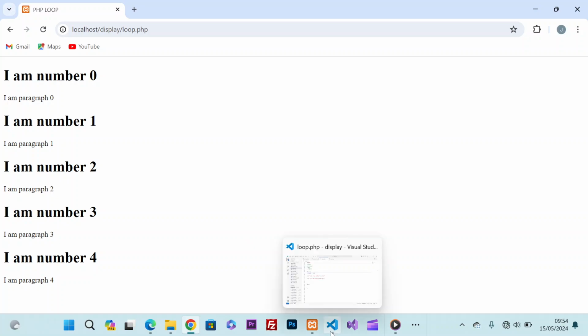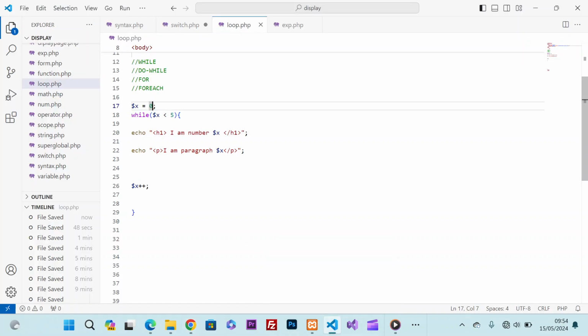So that is how do while and a loop works. Do while will first of all run this statement before you check the value, before you check this condition. Now, while will first of all check the statement before it echoes it out. So that is just it.